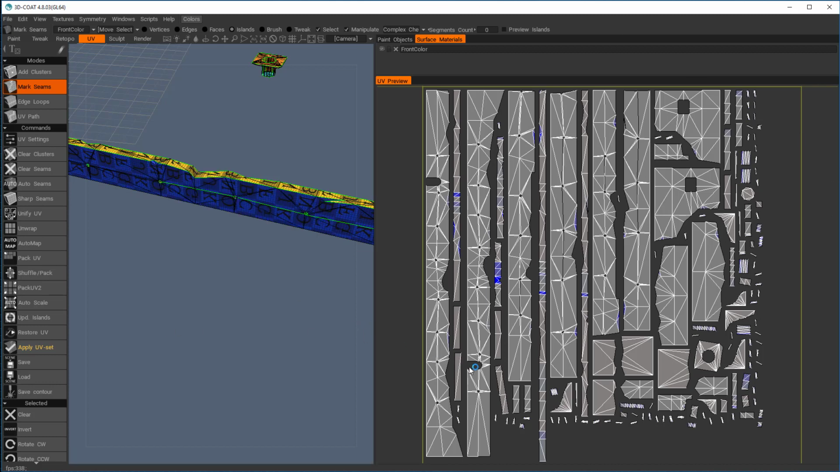So I just wanted to show you some real simple UV mapping as it's done in 3D Coat.